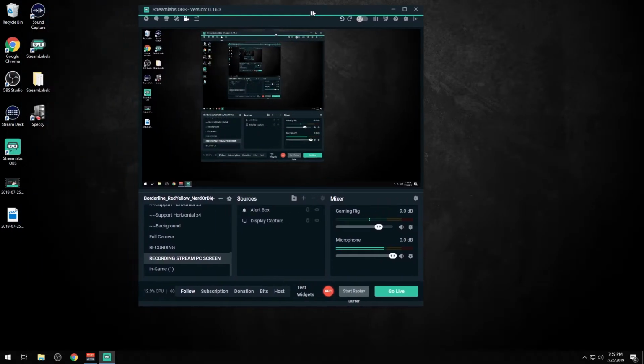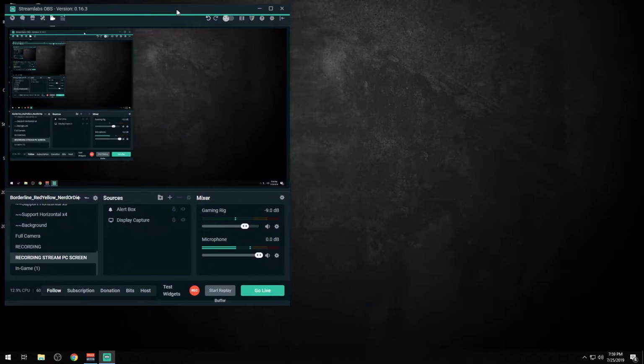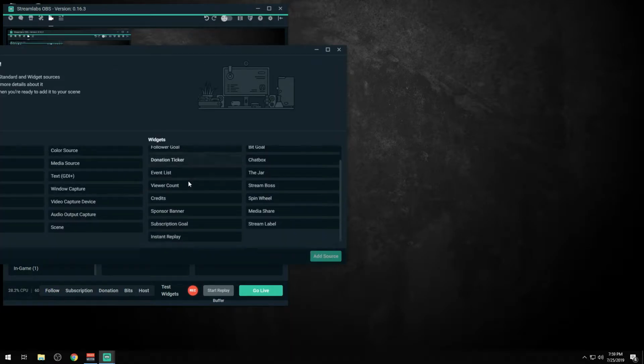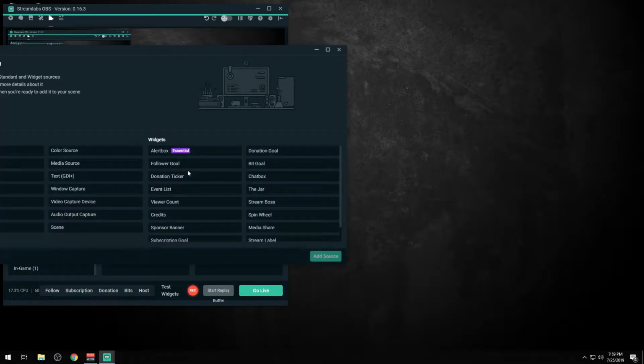Another quick thing I'm going to show you guys how to do right here is add another widget. Let's say we want to add a follower goal. I'm on the way to getting 1,400 followers, so I want to track that. I want my stream to see that. I want my viewers to look at that. So we're going to come in here.